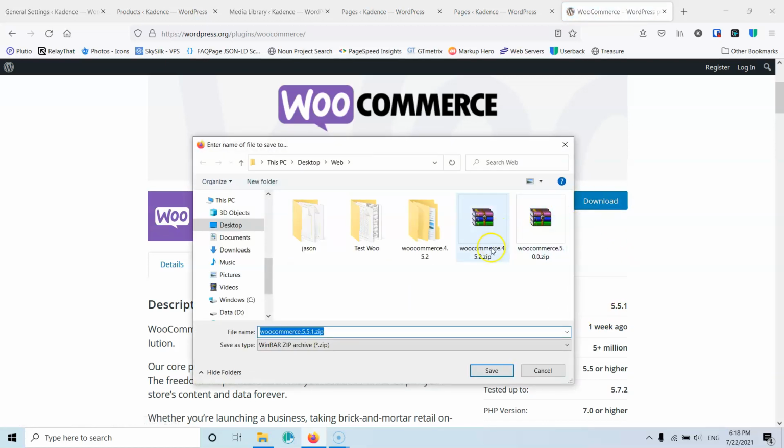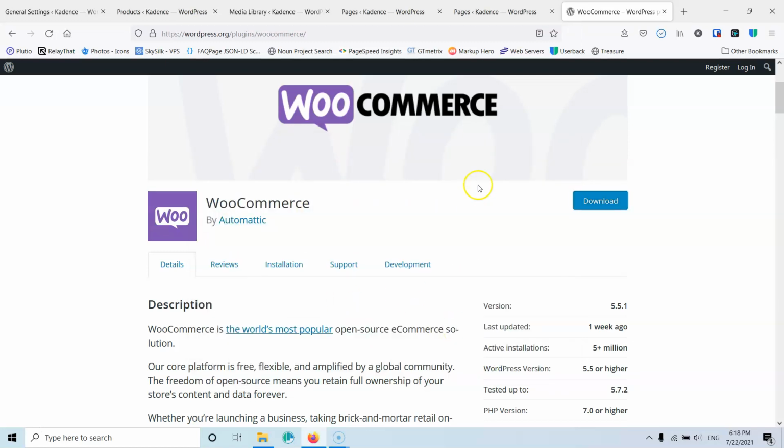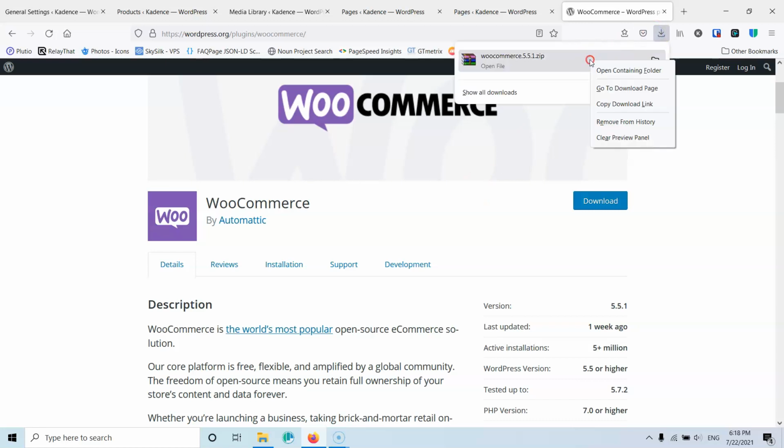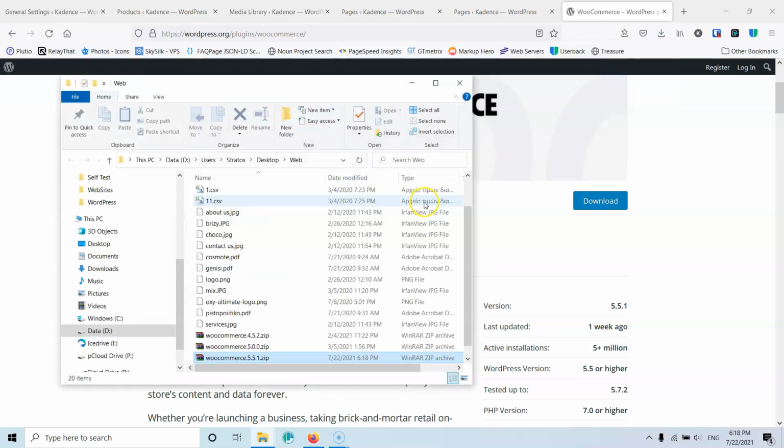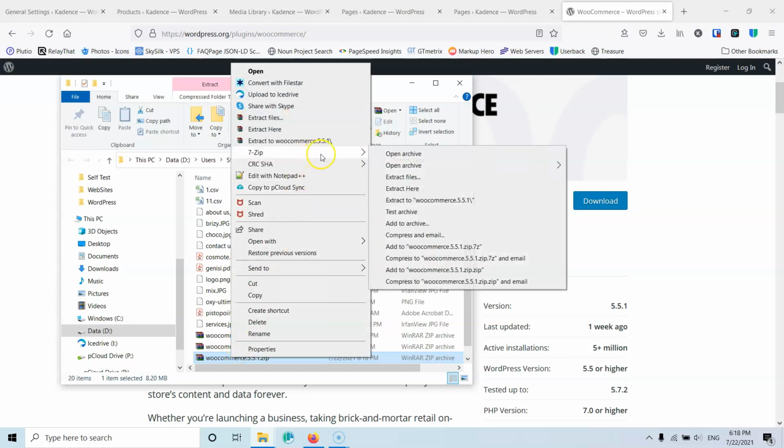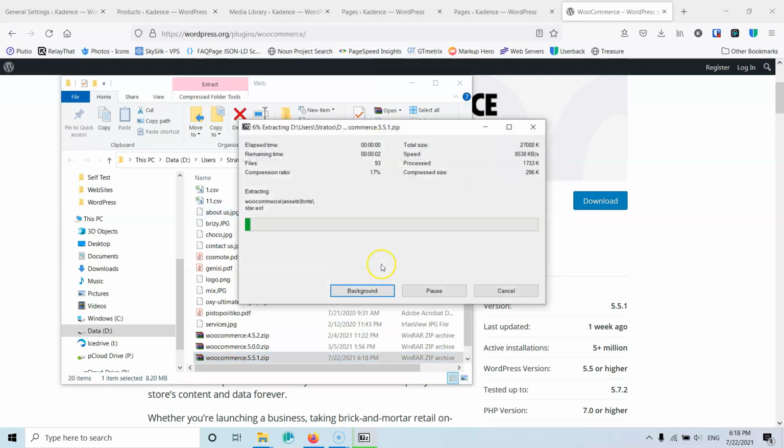Now, in order to import the products, you don't need to have the latest version at any point. You can have the 4.5.2, as you can see here. It doesn't matter. You just have to have a version of WooCommerce. It doesn't matter what version you have. Okay, let's save that. And I'm going to open the containing folder. So I have something like this. I'm going to right click, and then I'm going to extract in a folder.